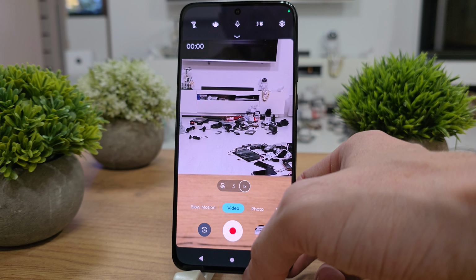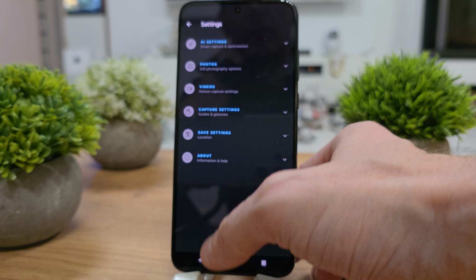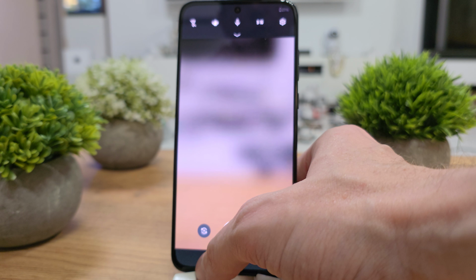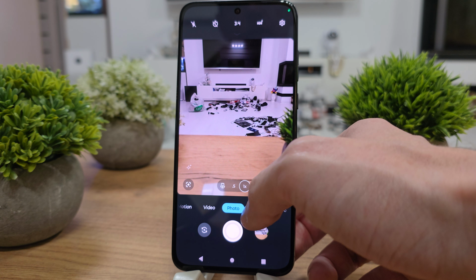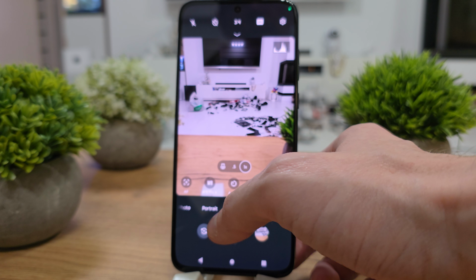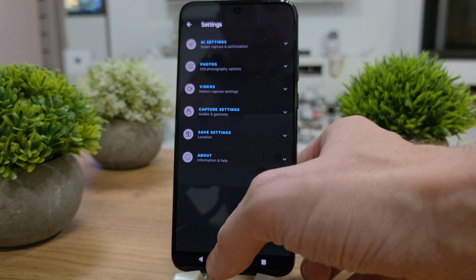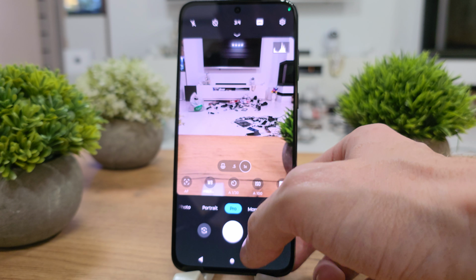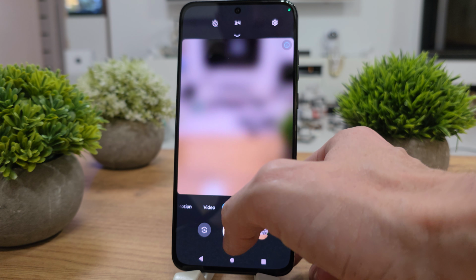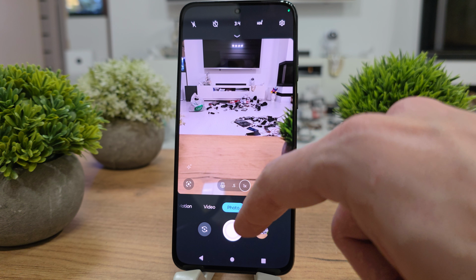So in the video you don't have the HDR option. As you see, we can only use the HDR only in photo in this phone and only in the standard automatic mode. In the professional mode we also don't have HDR. So the only way to make a photo with HDR on this phone is to make a standard photo.